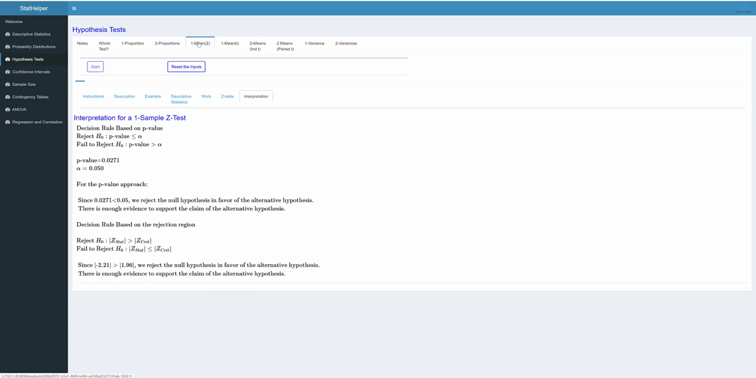Let's go to our 1 mean z. I've already ran an example. We're not going to worry about inputting the data or showing any of that. I'll do that in a separate video. But what I want to at least do is show you the output that you get from this.